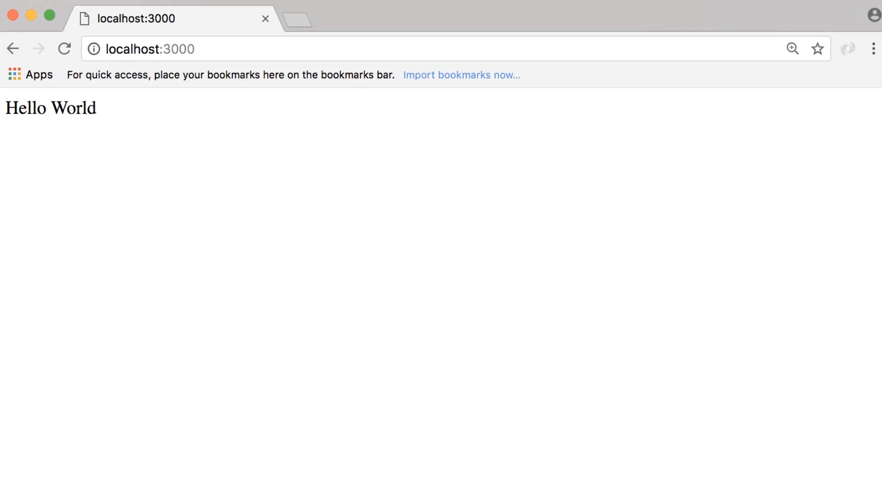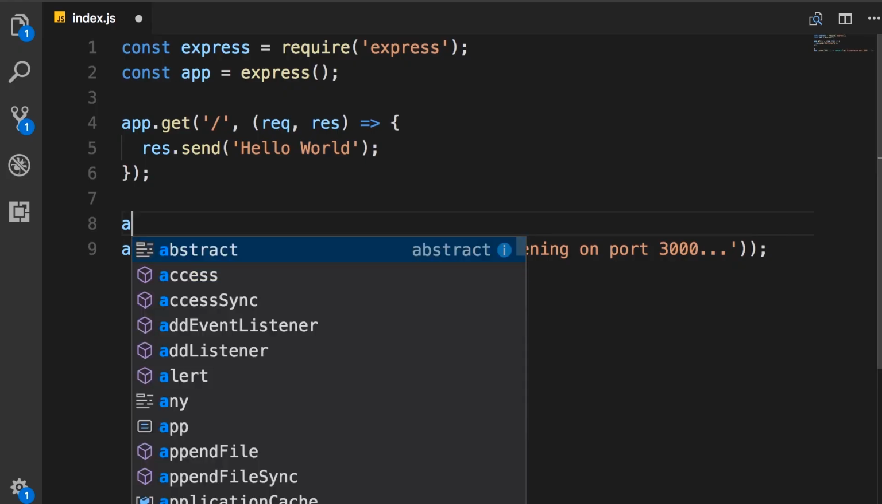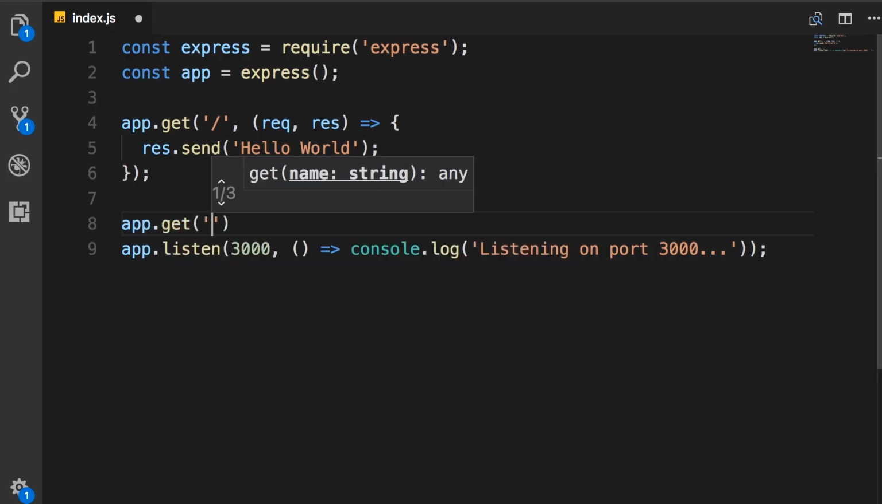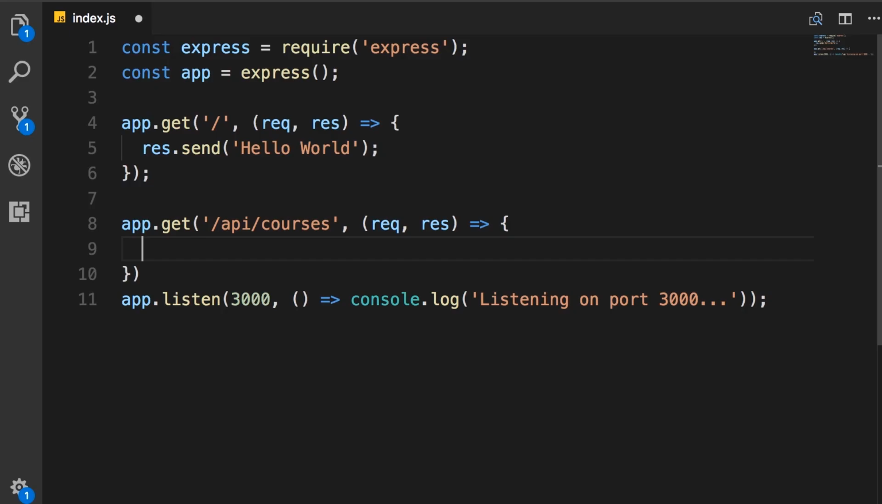Now let's define another route. So once again, we're going to call app.get. Now this one is going to be /API/courses. Once again, we pass a function with two arguments, that is request and response. And this goes to a code block.